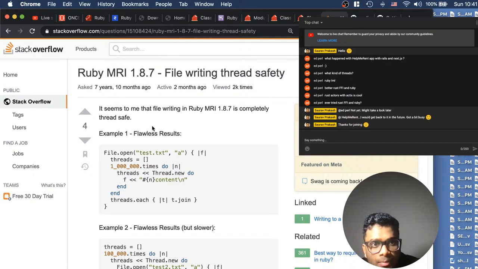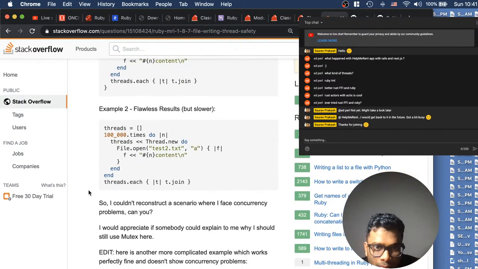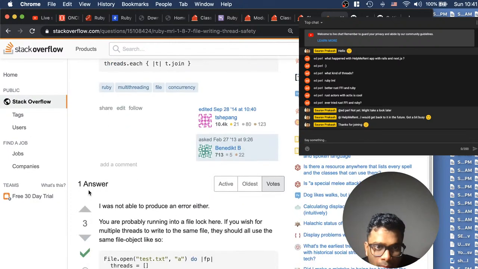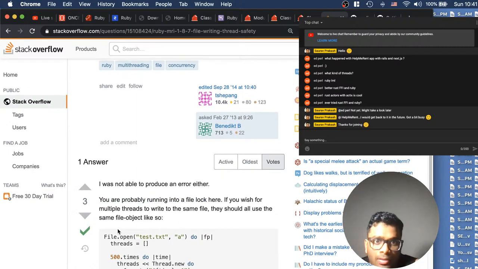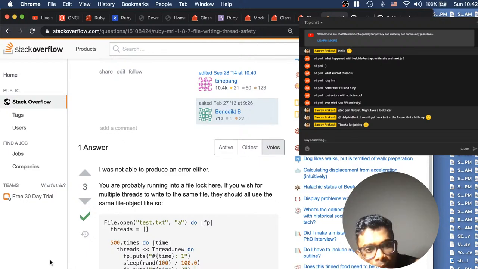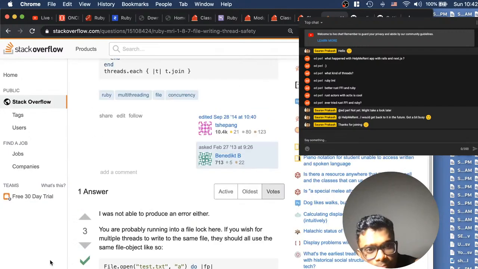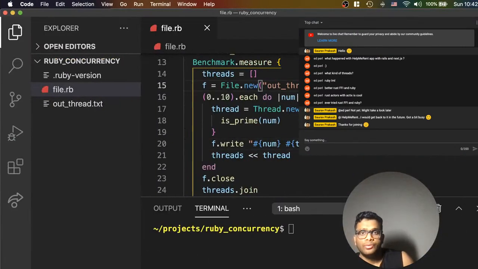It seems that my writing is completely thread safe, but it didn't happen to me. Ruby MRI 1.8.7. If you wish for multiple threads to write to the same file, they should all use the same file object. So do this. Maybe this is the problem I'm having, because I was opening a new file. Let's see what is going wrong here.